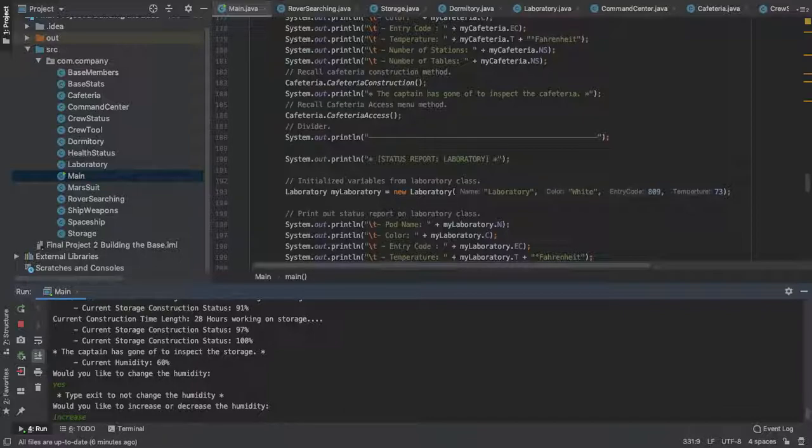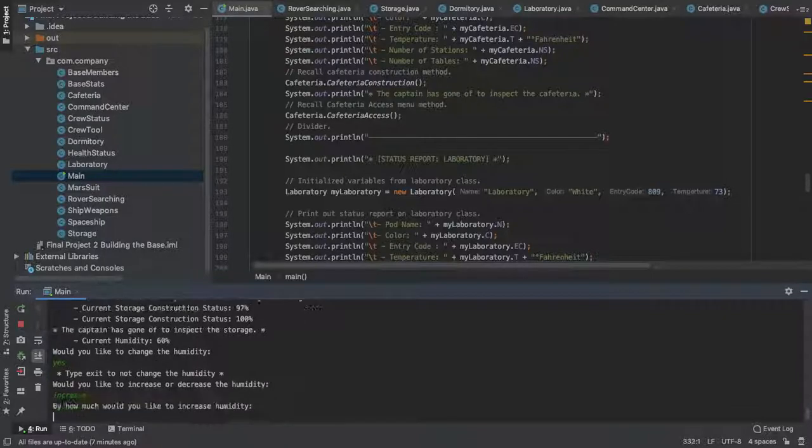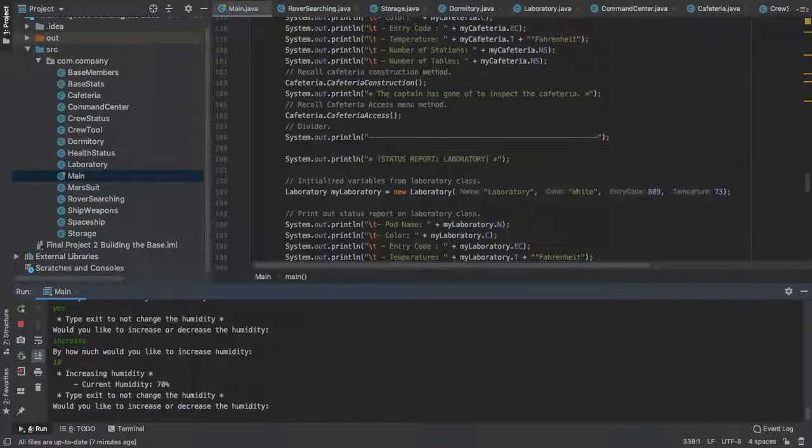So all this functionality of the pods, their water systems, their cleaning systems, the meal systems, the access systems, are all part of the inspection by the captain, as once the completion is done, the captain goes in through that pod and checks if every functionality is doing what it's supposed to do. But either way, I'm going to increase the humidity. So previously it stated the current humidity was 60%, but how much would you like to change the humidity? Let's just put it by 10%. And then there you go, current humidity, 70%.